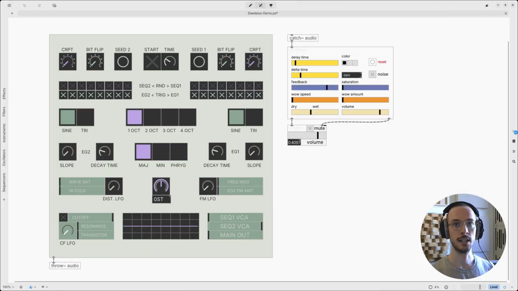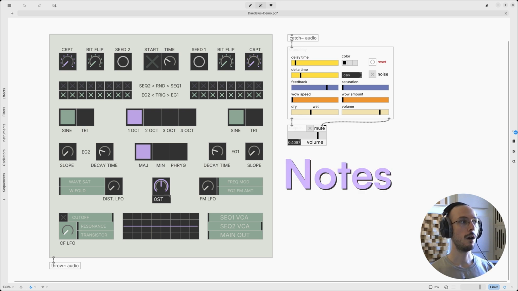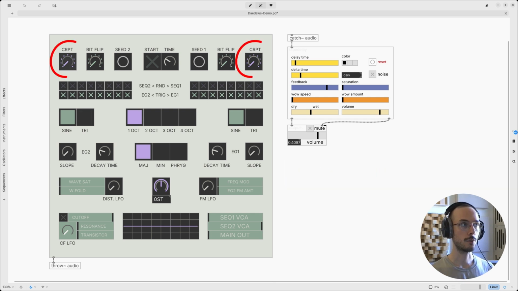Now, what is Daedalus? Daedalus is a dual sequencer generative synthesizer. As we can see, we have sequencer 2 and sequencer 1. I know they are inverted but I'm lazy and I don't want to change them. Anyway, we have two sequencers, and the purple color shows things related to notes, while green shows things related to audio. So everything passes through corruption.